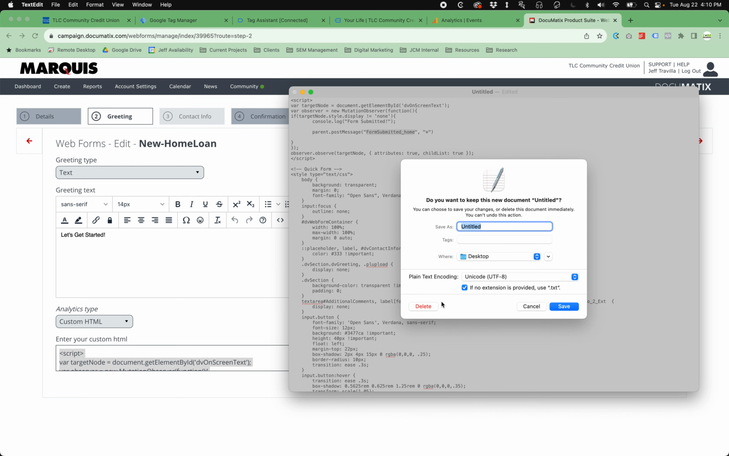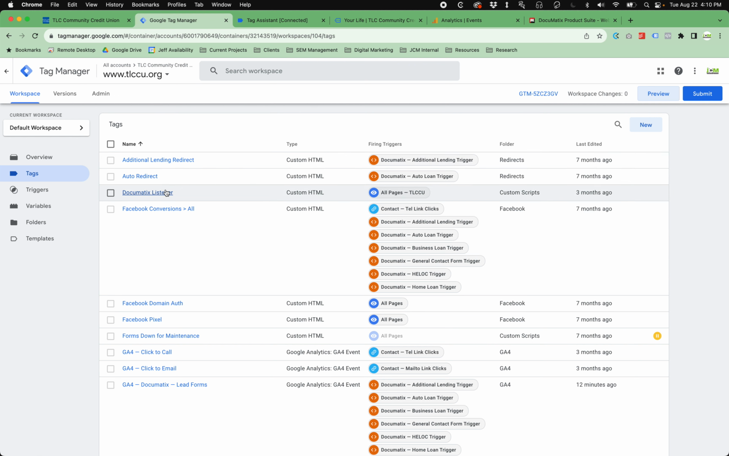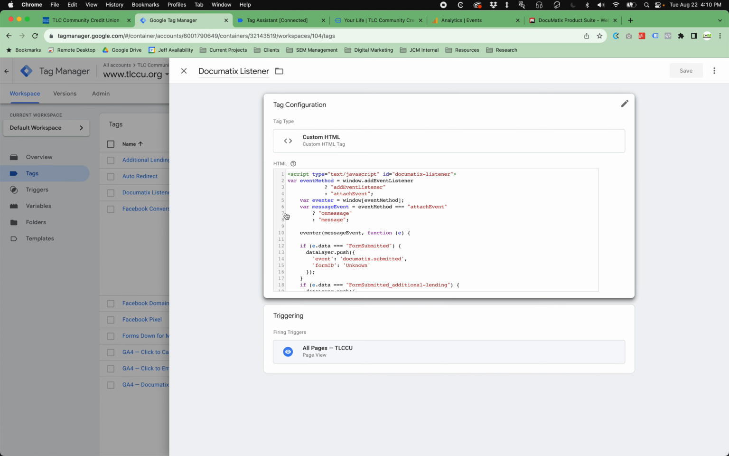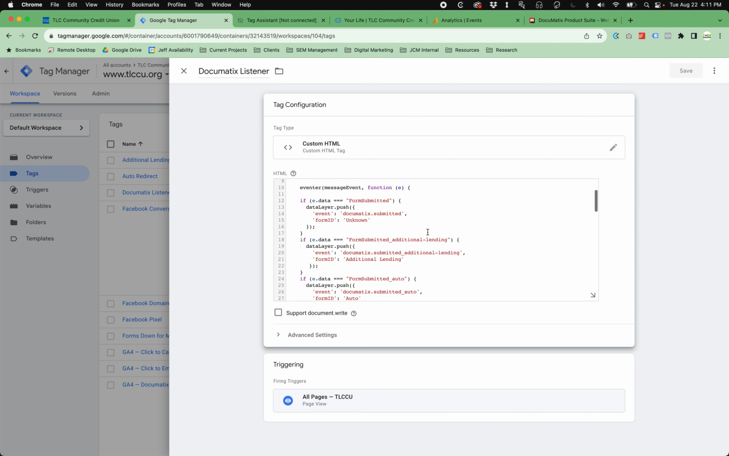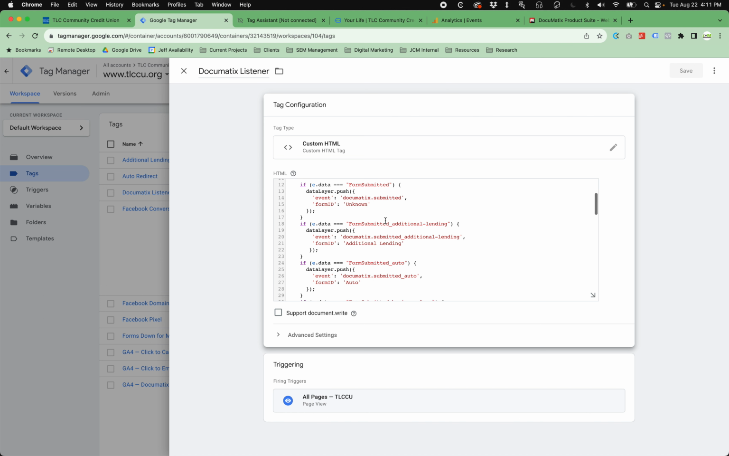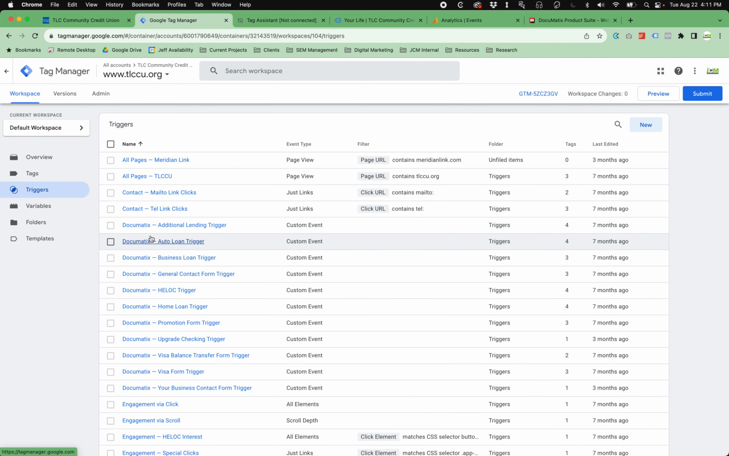Then we have to also receive that message. So on the Google Tag Manager side, we have a custom HTML tag called Documatics Listener. This code's job is to listen for those messages to be shouted from various iframe windows. It's listening for those submissions and then looking for the form ID, looking for event context so that it knows what event to pass into the data layer. The data layer can then catch those events and use them for custom triggers.